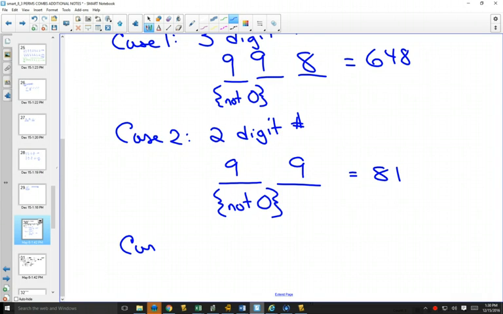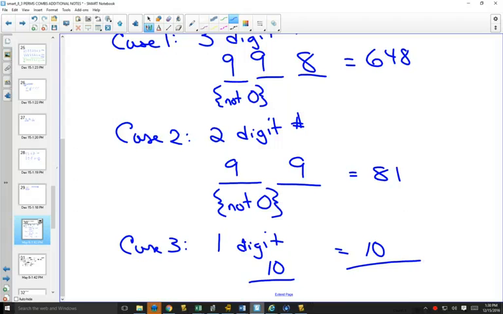And case 3, single-digit numbers. How many are we going to put in that space? 10. Everybody okay with 0 being a number? So if we add these all up, it's 739.